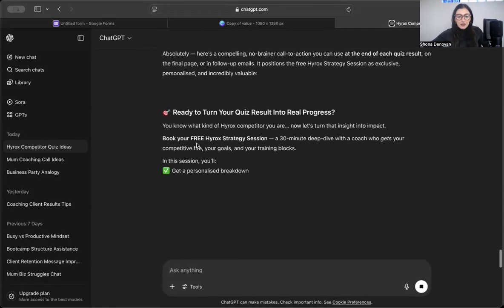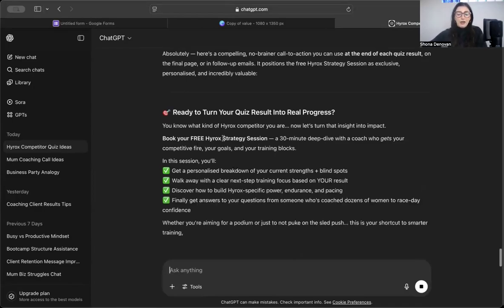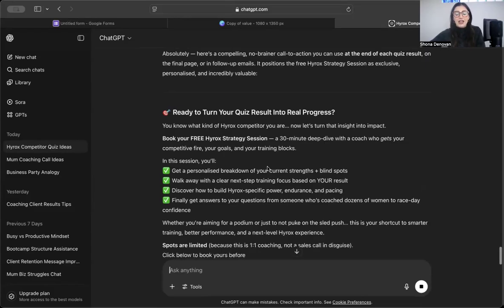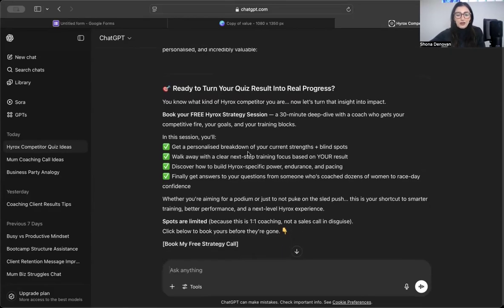Right, there it is. You know what kind of High Rocks competitor you are. Now let's turn that insight into impact. Book your free High Rocks strategy session, a 30-minute deep dive with a coach who gets your competitive fire, your goals, your training blocks. In this session, you'll get a personalized breakdown of your current strengths and blind spots. Walk away with a clear next step training focus on your result.